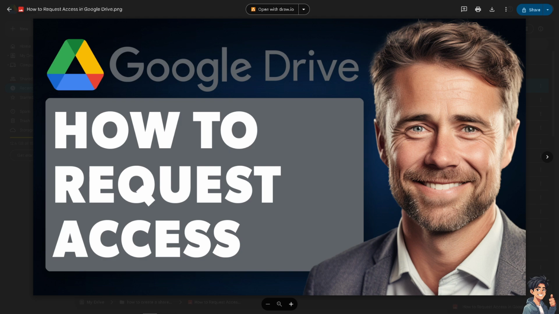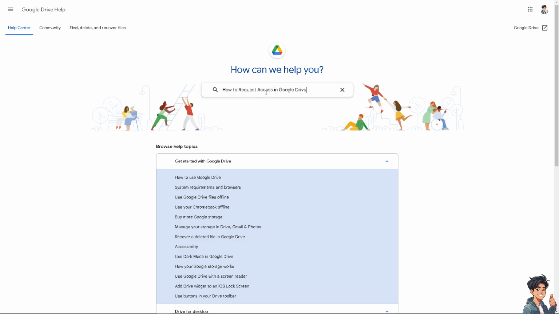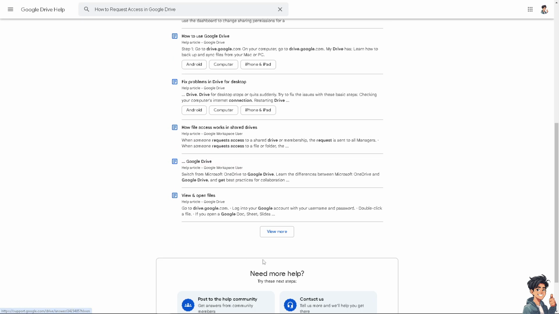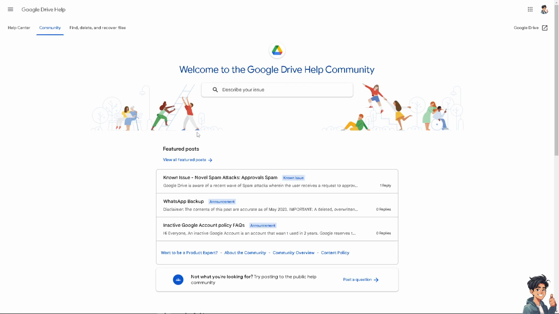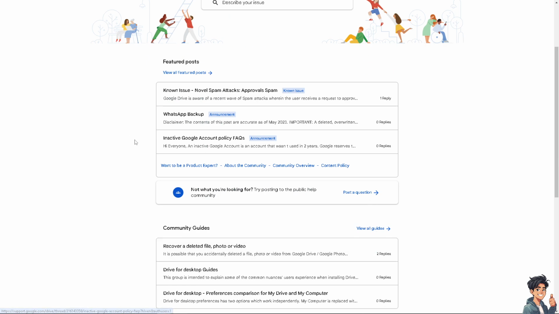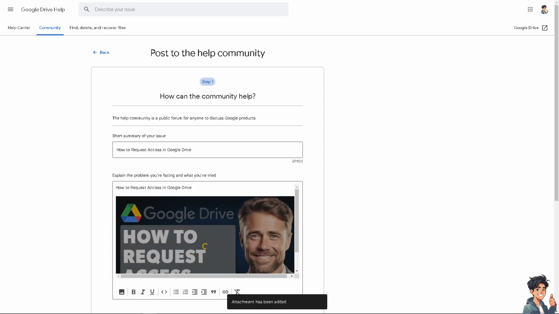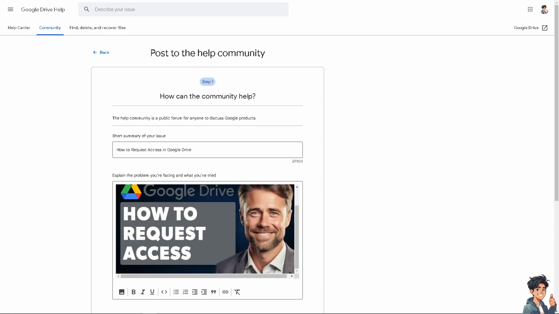If in case you encounter any problems along the way in requesting access to a specific file or folder, you might want to go to the Google Drive Help Center, type in your question to see if you get an answer, or simply go to the help community, post a question, type in your concern, and hopefully one of the active members on the Google Drive help community will give you insights and troubleshooting steps on how to solve the problem.